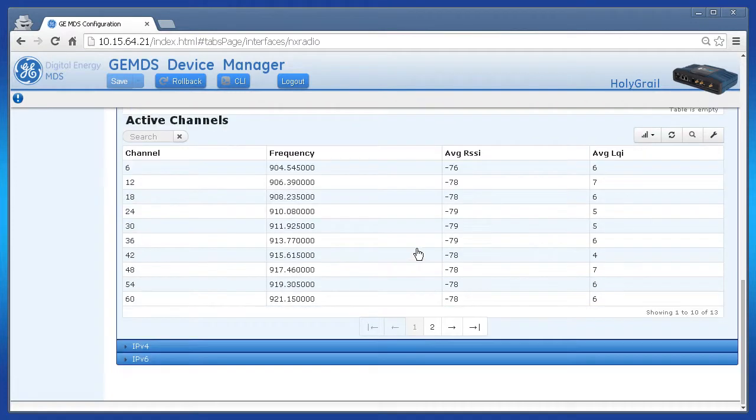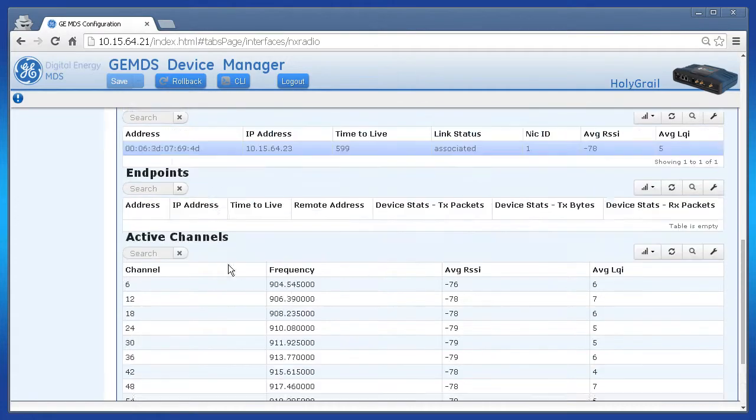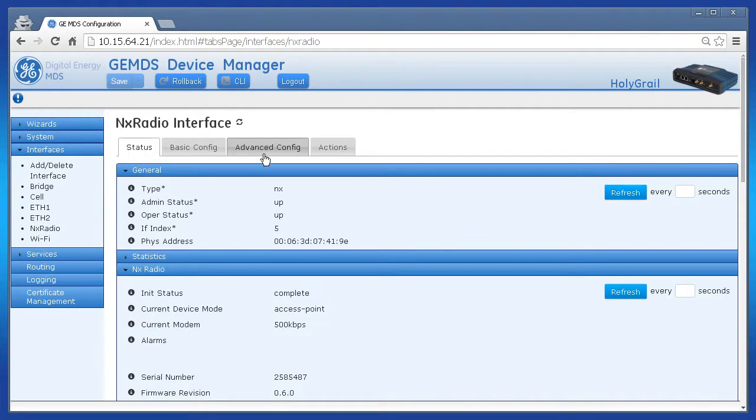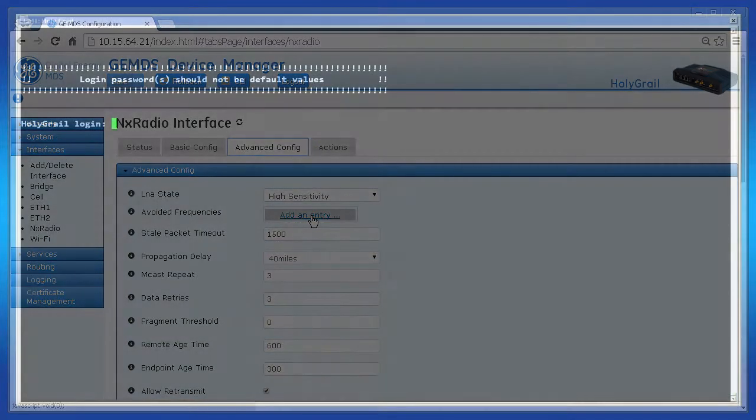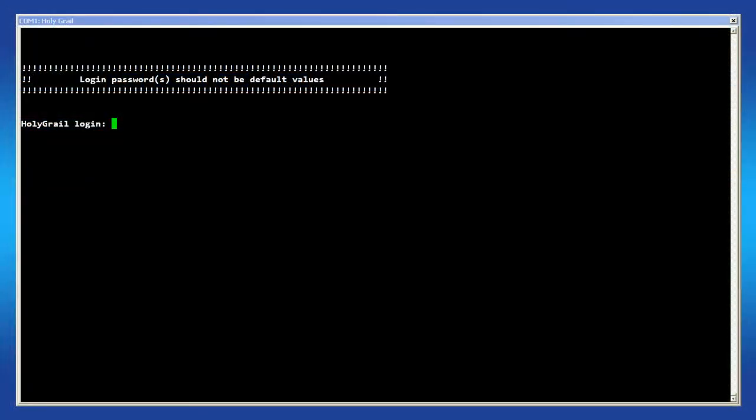Lastly, scroll down to Active Channels to view the LQI for each available frequency the access point is running. This can be used to determine if there is an interfering radio on a specific frequency. You can then prevent the AP from hopping on that channel by using avoided frequencies under the NxRadio interface advanced configuration settings.